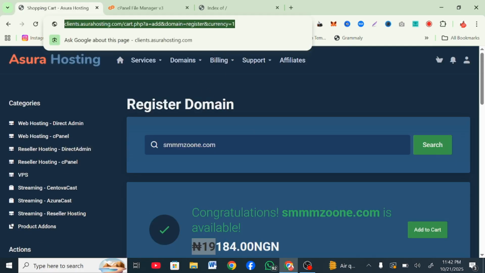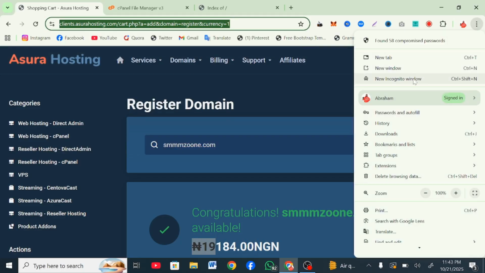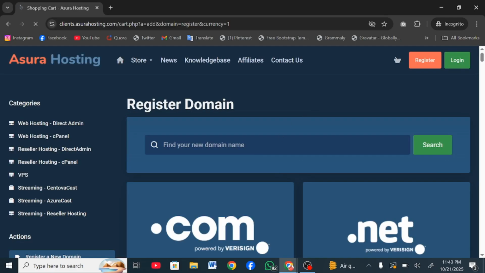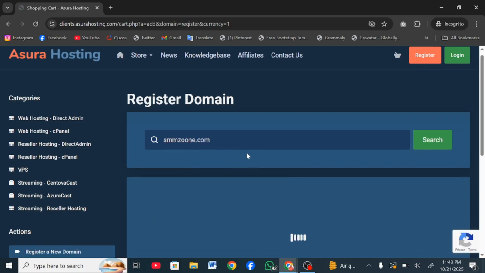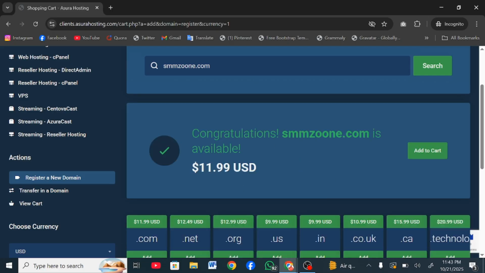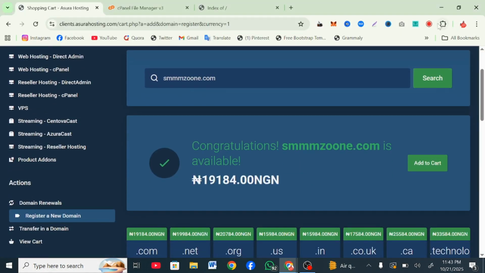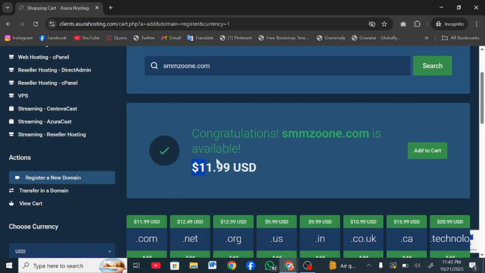So if I go on an incognito tab, put the same domain, right? You're going to see, okay, let's enter the name smmzoom.com. Now it's going to check if the name is available, but there's going to be a twist. As you can see, it's now in USD. Now remember, on my own site it was in NGN. Here it was 19,000, but here it's $11.